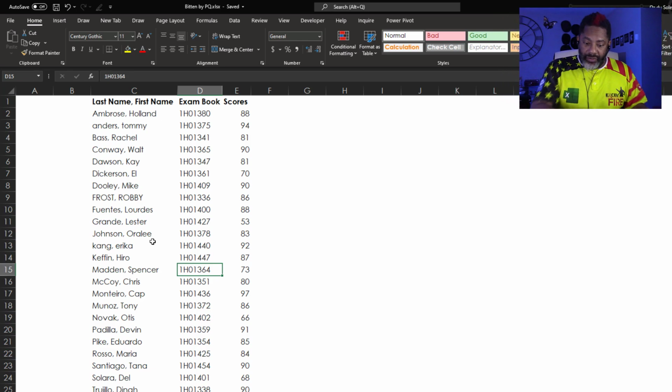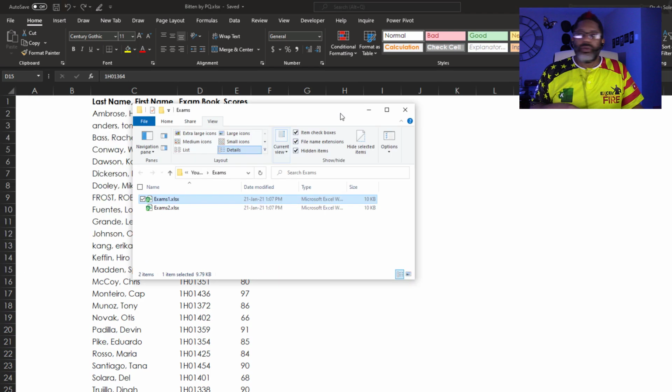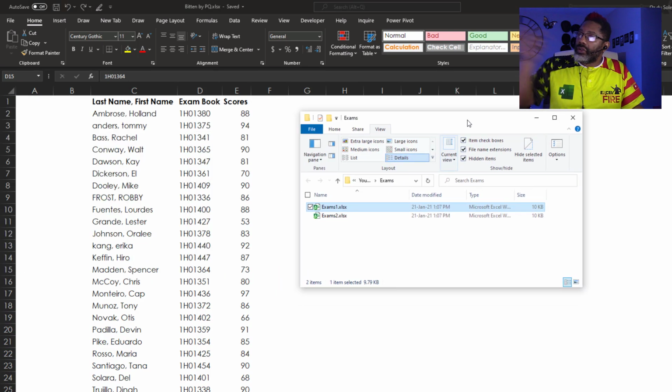Let's check out this data. We've got first name, last name, the exam booklet, and the scores. And we need to retrieve information from here. We've got this folder, two files in it. Let's look at exams one.